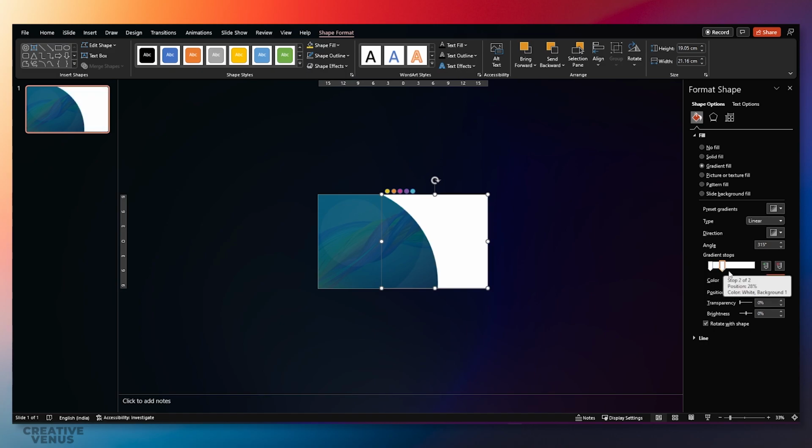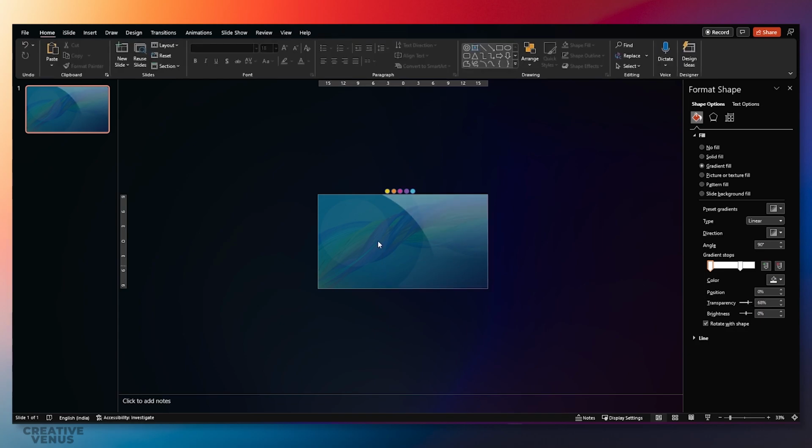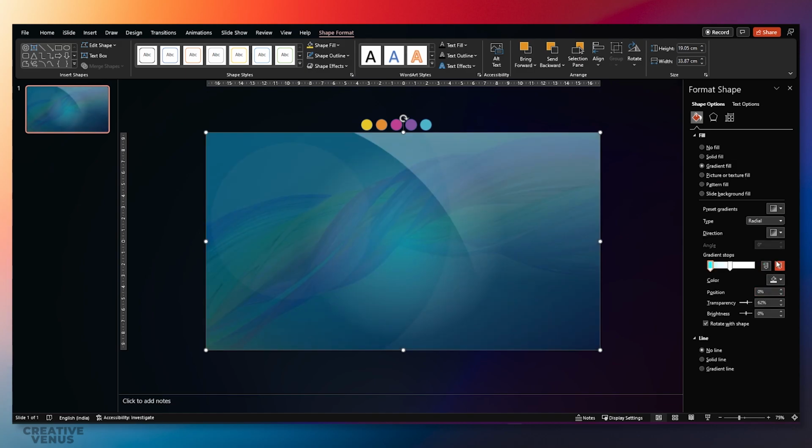Apply white on both the gradient stops. On the second gradient stop, increase it to 100% and change the direction from top to bottom. On the first gradient stop, keep it above like 60%. And make sure all the layers are within the slide area.